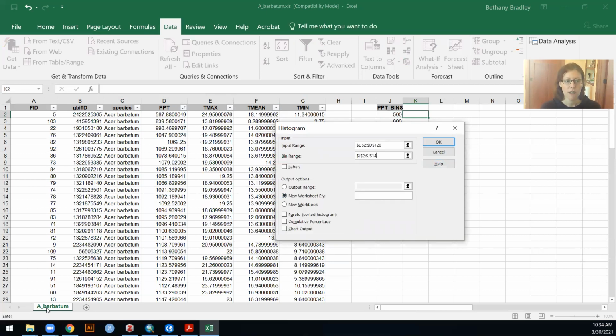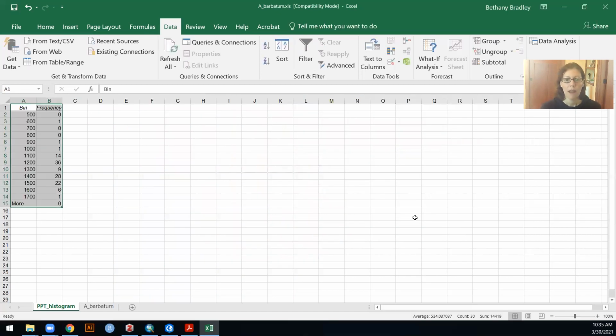And it's going to put this in a new worksheet. That means it's going to create a new tab, and I can name that if I want. So I'll just call this precip histogram. Okay. And what that's going to do is create this precip histogram.